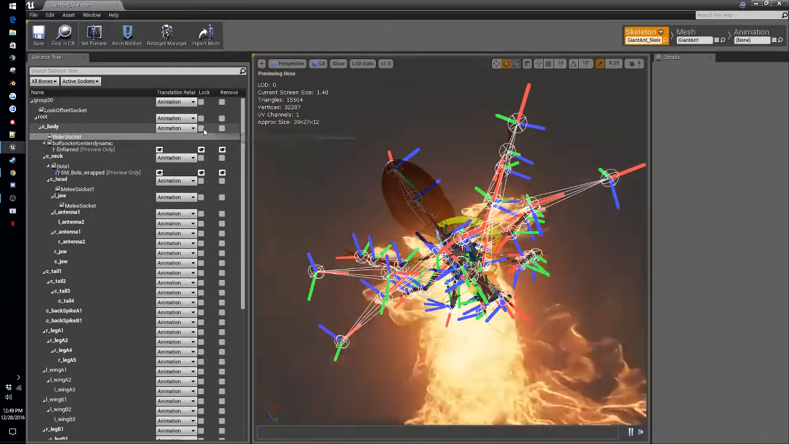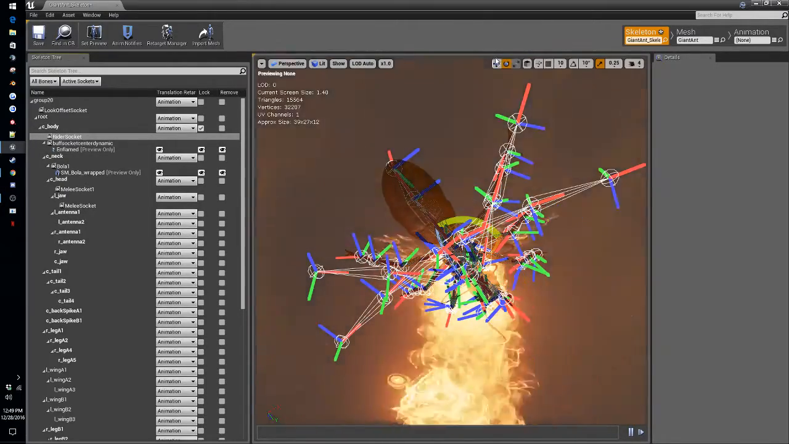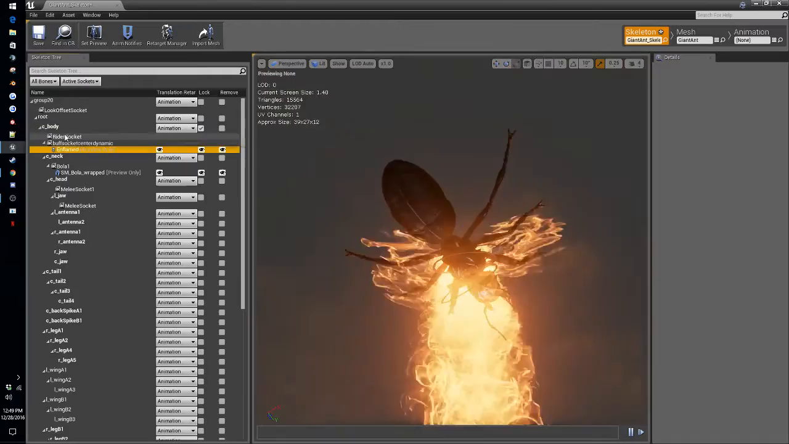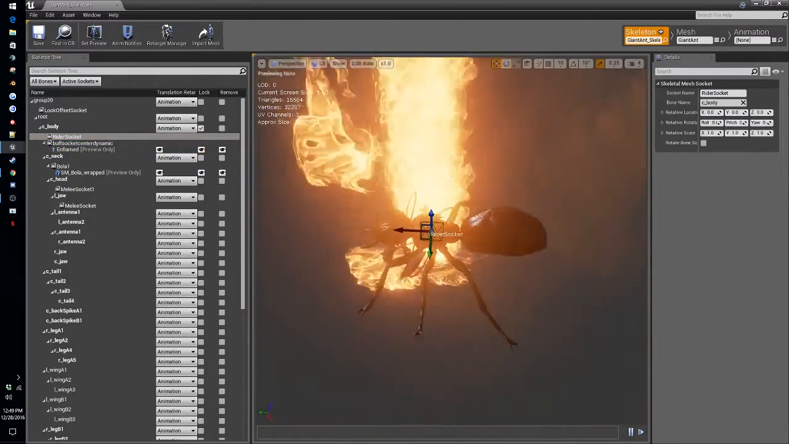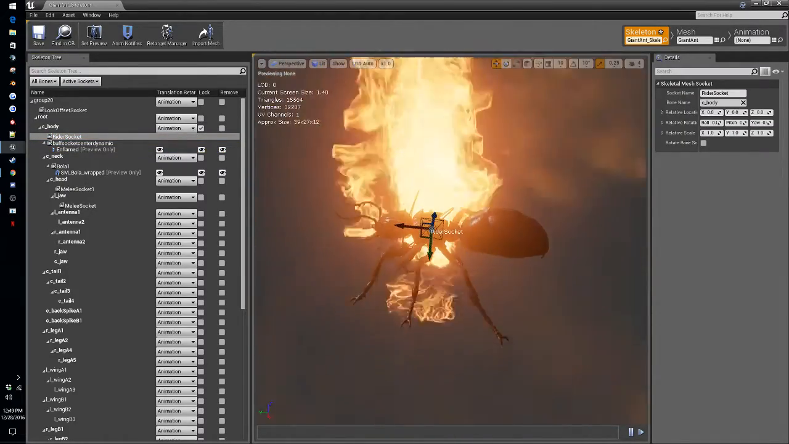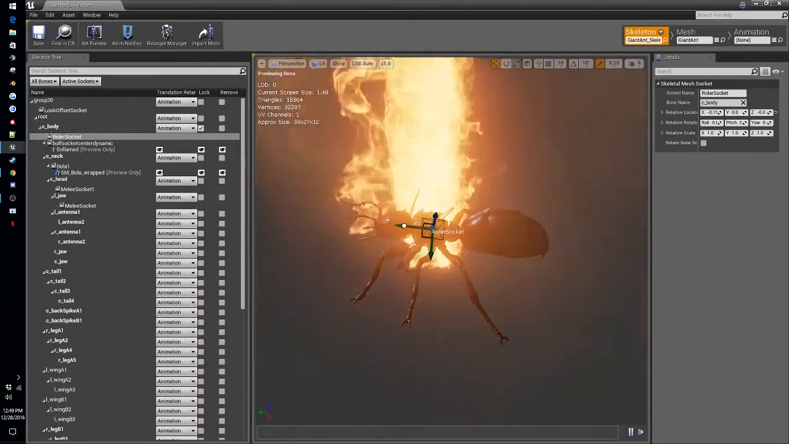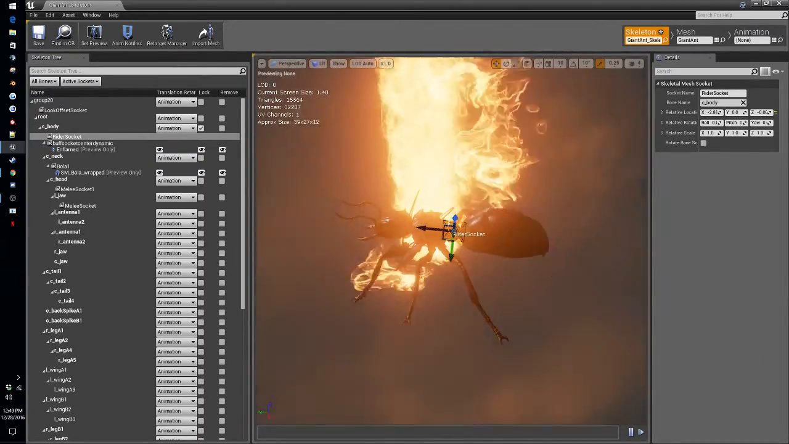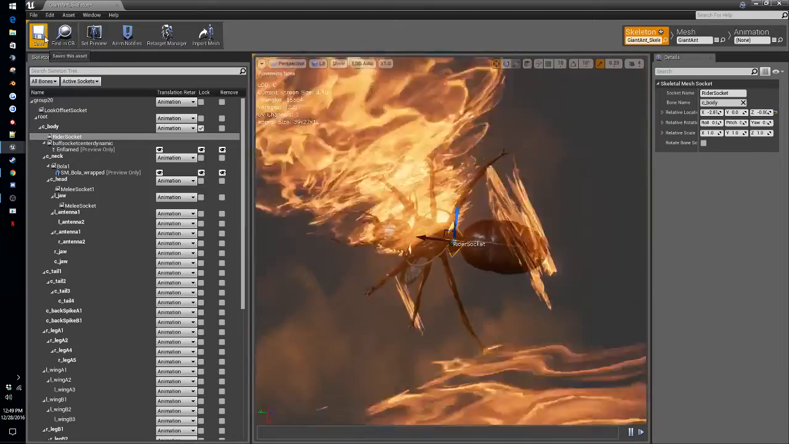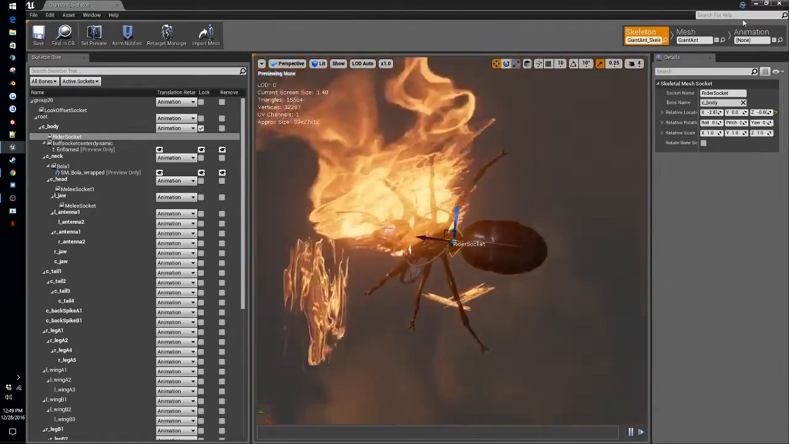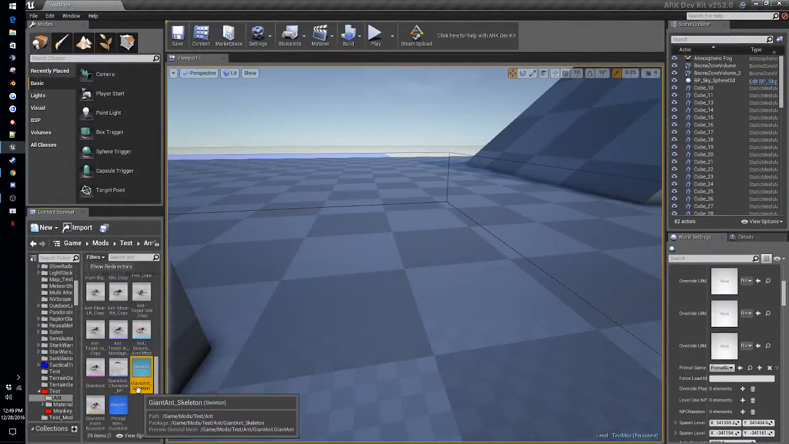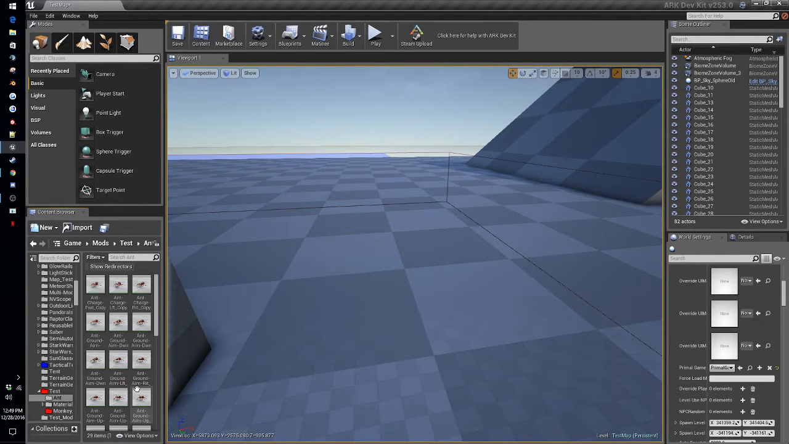Boom, that's it. So now what we want to do is go ahead and select our rider socket. As you notice, it's right up here in the middle of his body. I want to move it to about right here, so we'll just slide it back a little. Boom, right there. That's it. So save it.